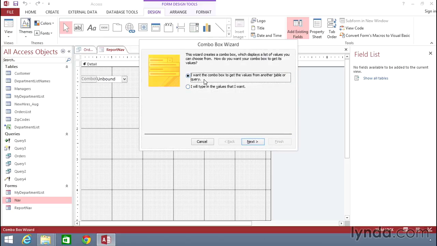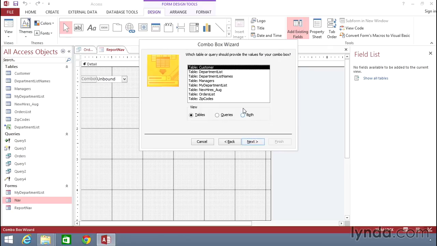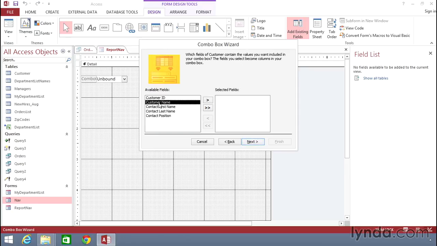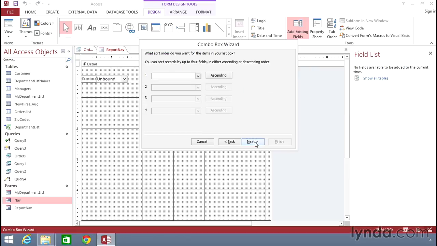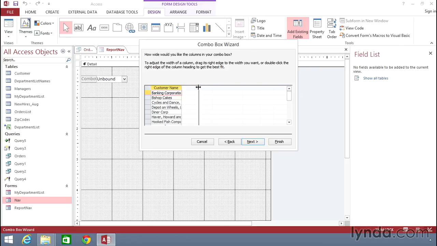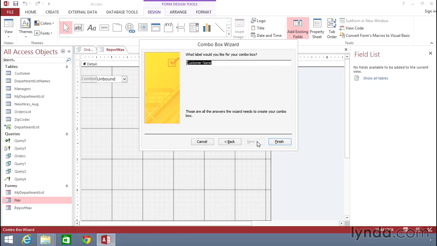I do want the combo box to get values from another table. It'll be my customer table. I'll make sure Table Customer is selected and choose Next. I'll just bring over the customer name. I'll choose Next. It would be nice for it to be sorted by customer name, so I'll select that. I'll choose Next, and then I want to be sure to size it appropriately. Perfect. I'll choose Next. And the label for the combo box really should be Select Customer Name. And then I'll choose Finish.